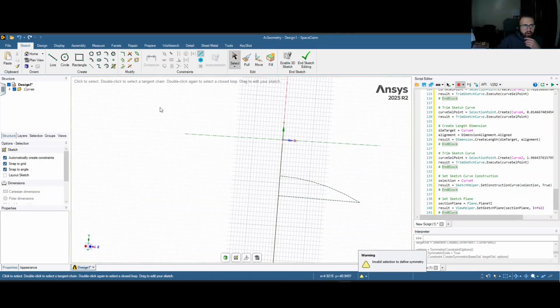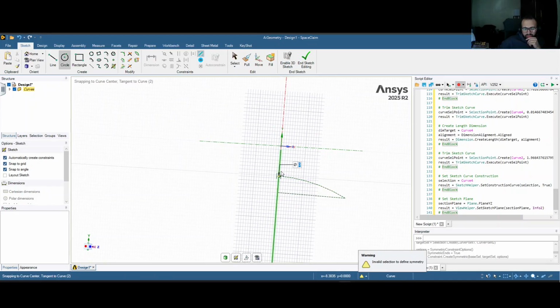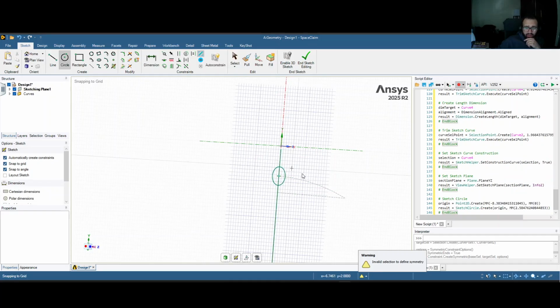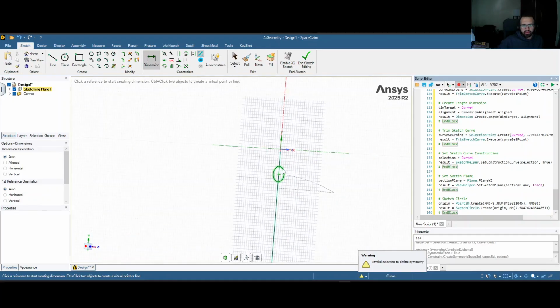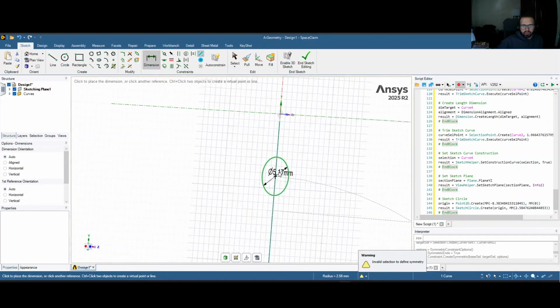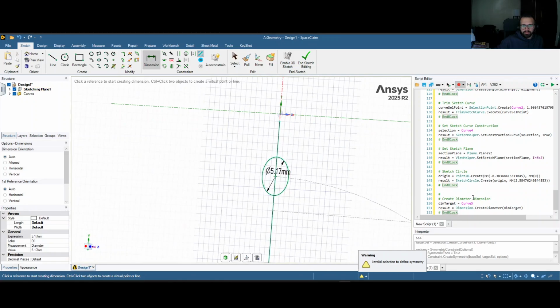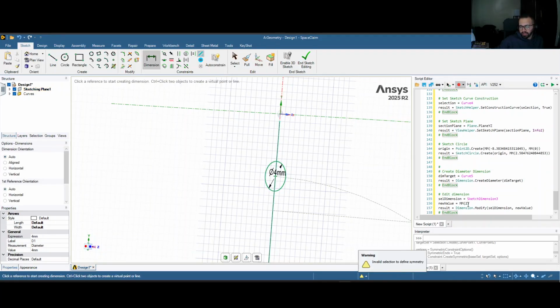Now I need to plot a circle here over this point. This one will be representing the artery diameter. Let's set dimensions for it. Let's make it 4, for example. And as you can see, it's recorded the radius now.